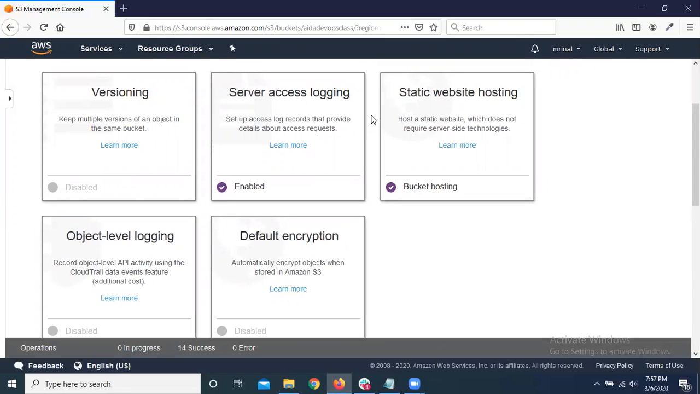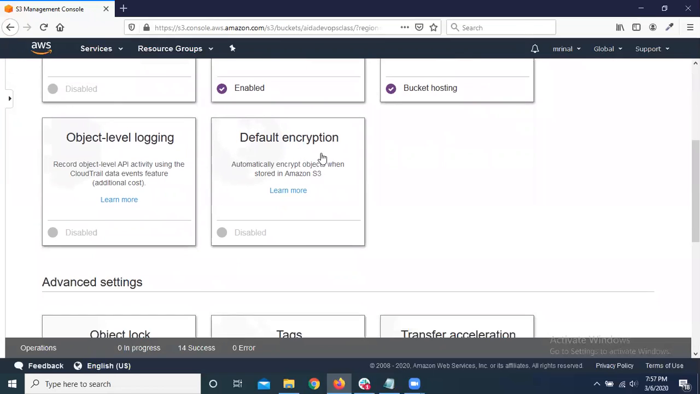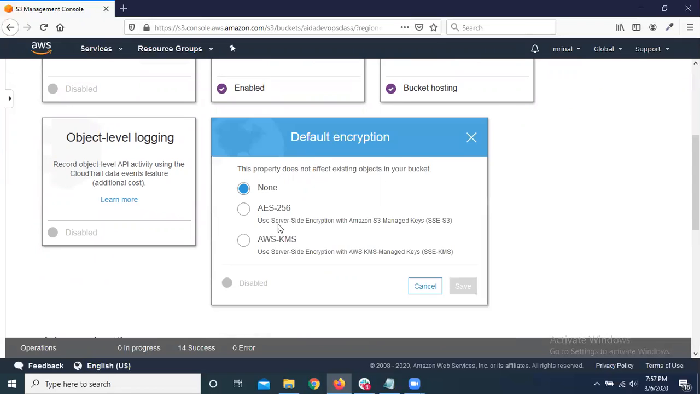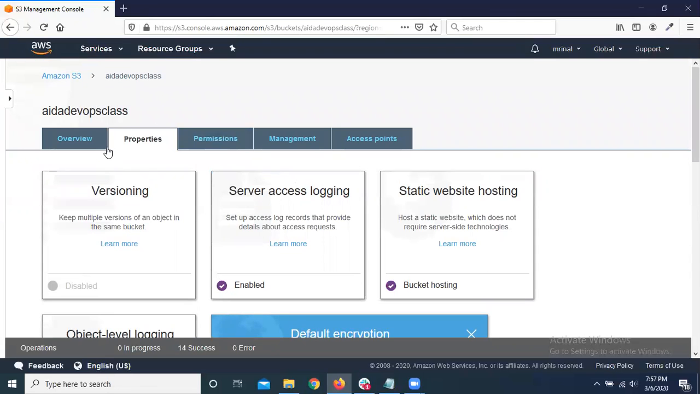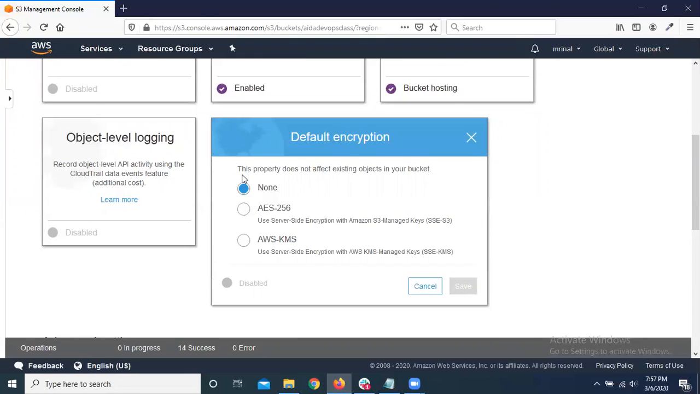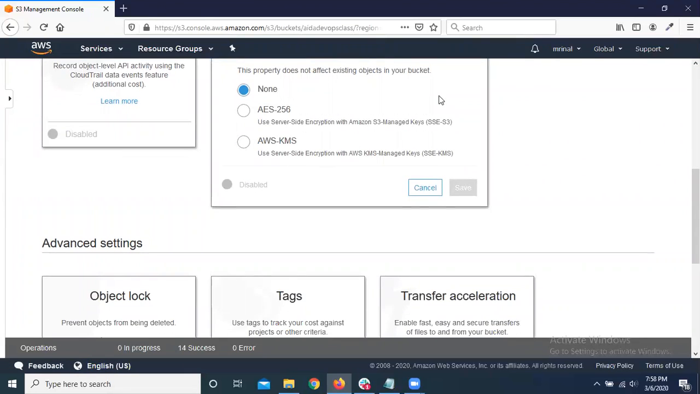And server access logging, we can do the server access logging, but for this purpose we don't need to use cloud trail. And then default encryption. If you enable default encryption, and I just told that AES 256 is server-side encryption with Amazon S3 managed keys, SSE-S3, and this is SSE-KMS. You can choose any of them for default encryption. And if you enable default encryption, then whatever object you upload to this bucket will be automatically encrypted by default.